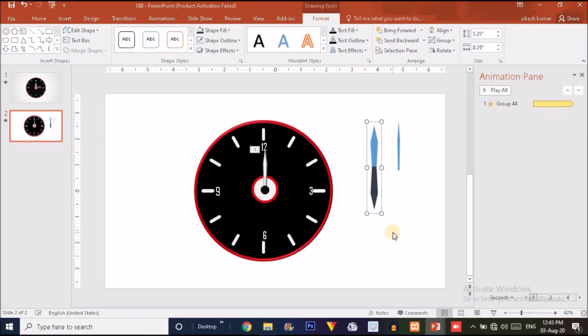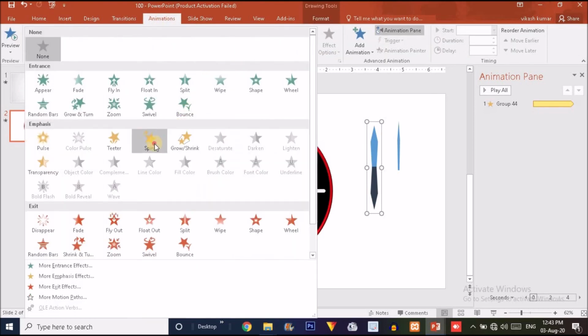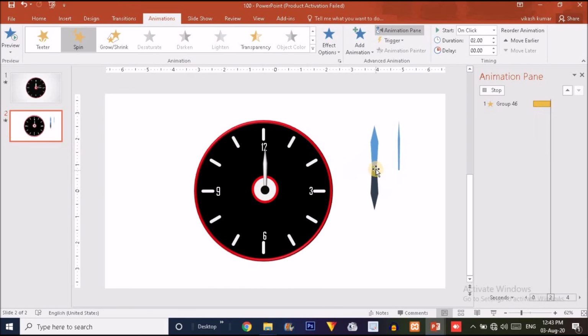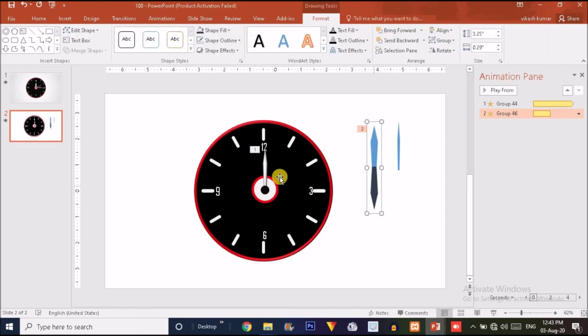And now when we group all these shapes and apply the Spin animation effect, then it will rotate. Look, it will start rotating from this center. Means you have to make the center at the bottom of this needle, not in the middle of this needle. That's why we have to copy and paste a single needle two times and hide the bottom needle so that it gives an illusion that only a single needle is spinning all around the clock. So I think you understand the principle behind this.